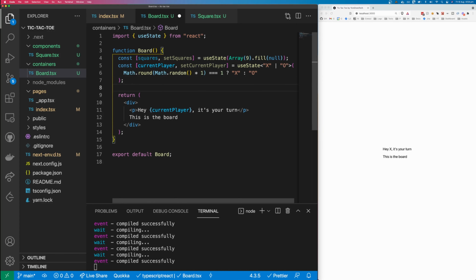So the last thing that we need to hold in state is the winner. So we can say const winner equals useState, and this is going to default to null because there's no winner by default. And then we can set winner.